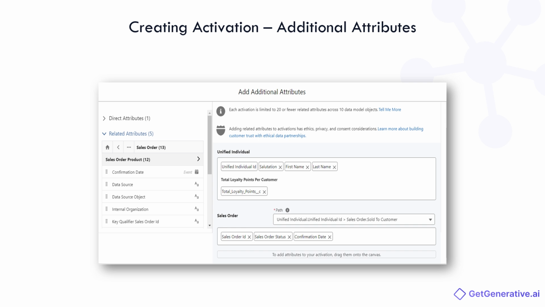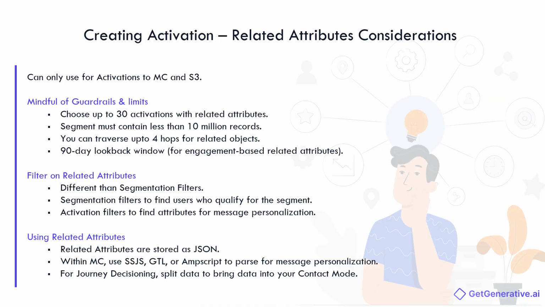So if you see, when we drag and drop, it creates a different section for sales order, and you can see sales order ID, status, confirmation date, etc. is coming from here. Creating activation with related attributes, consideration: we can use related attributes for Marketing Cloud and Amazon S3. Others will have limitations on what related attributes we can or cannot pick.